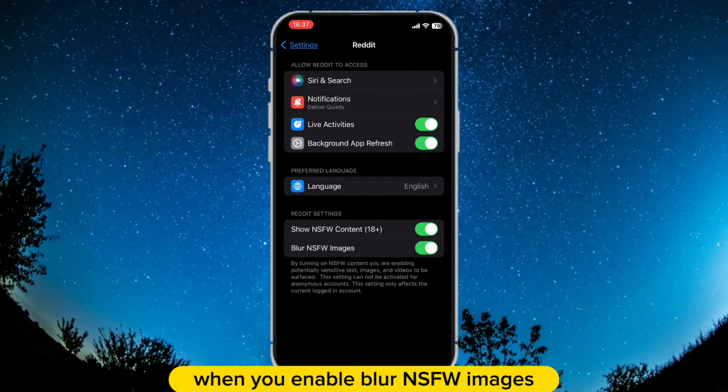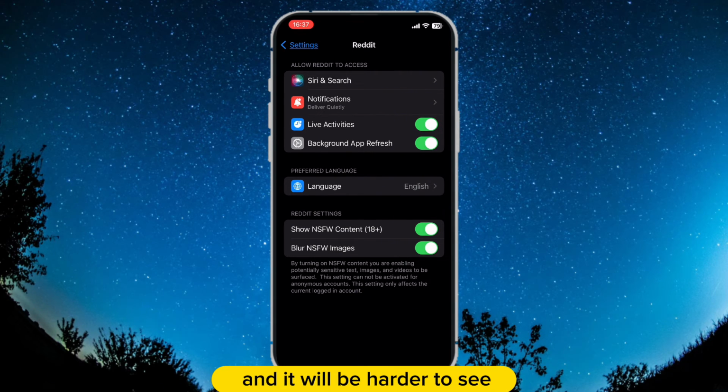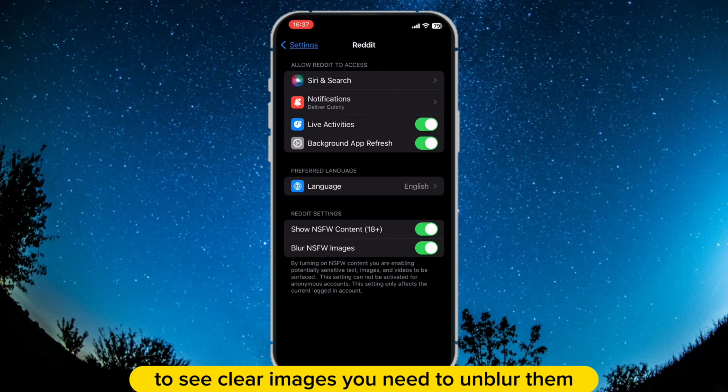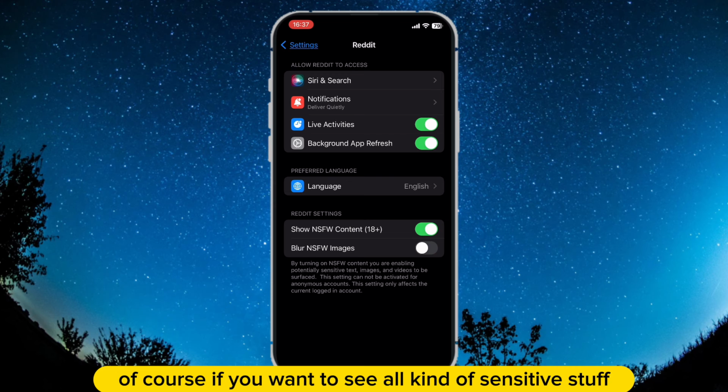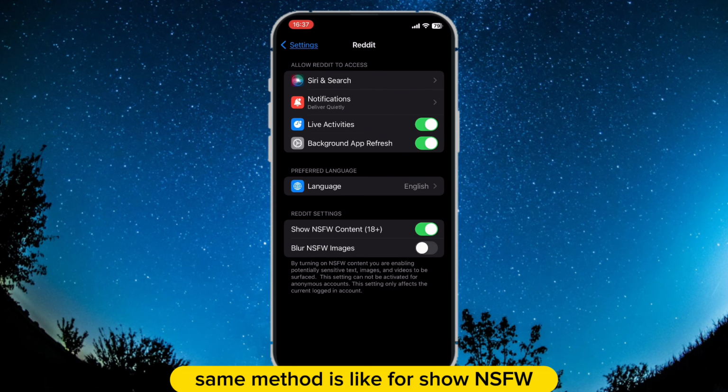When you enable Blur NSFW images, it will make those images look like a spoiler, and it will be harder to see. To see clear images, you need to unblur them, so you want to disable this option. Of course, if you want to see all kinds of sensitive stuff, the method is the same as for Show NSFW Content.